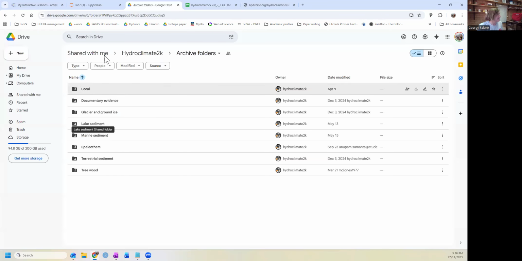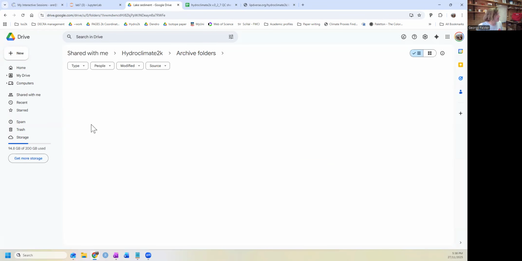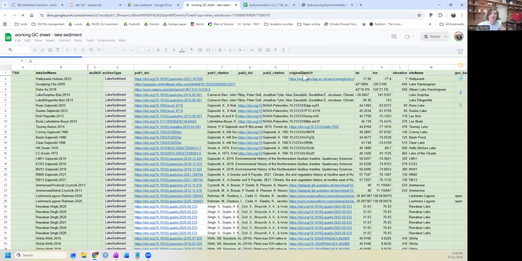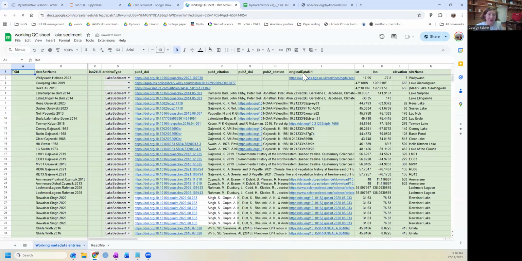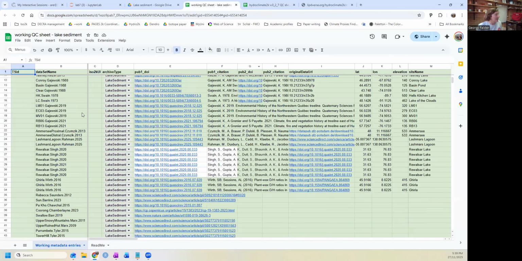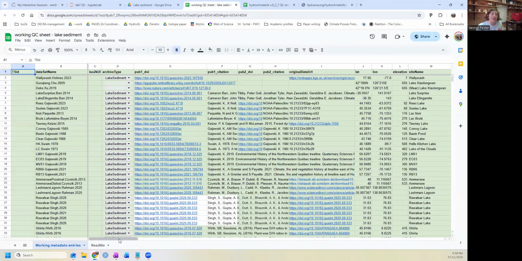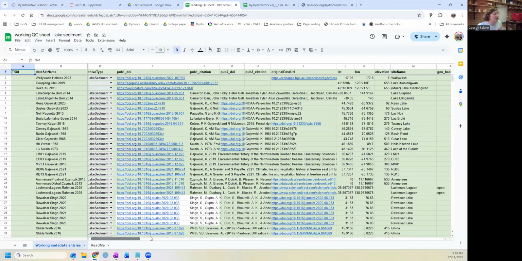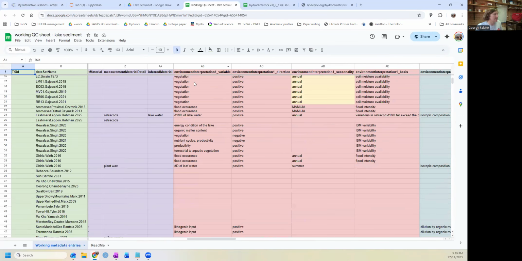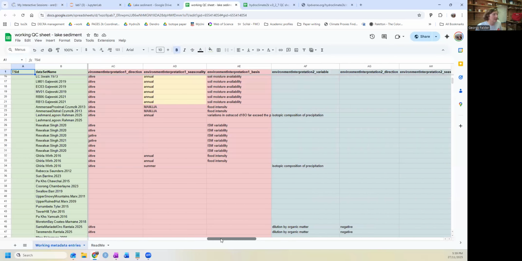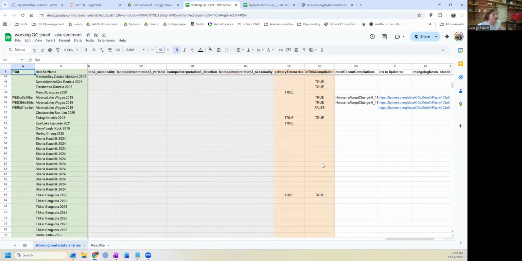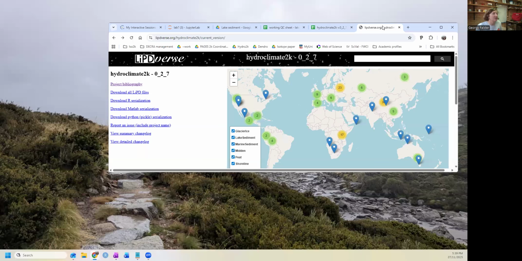So just for an example, I work in the Lake Sediment Archive group, and here we have our working QC sheet. I think this is where you'll all be doing your metadata entry. This is what I call the sandbox. Seeing as you've got a bunch of lakes that people are working on, this is where you would be going through the papers, pulling out the metadata, figuring out what should go in each column. You can see lots of these are very nicely filled in. We've got information in the environment interpretation, in the climate interpretation, even in the dynamical system. So we've got quite a lot of flags here in this compilation field.